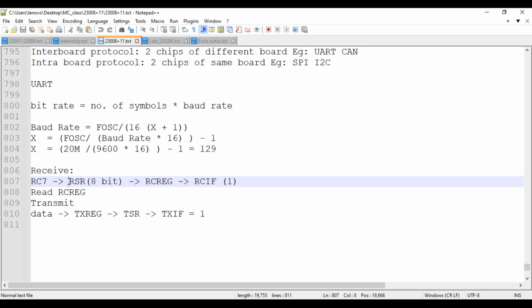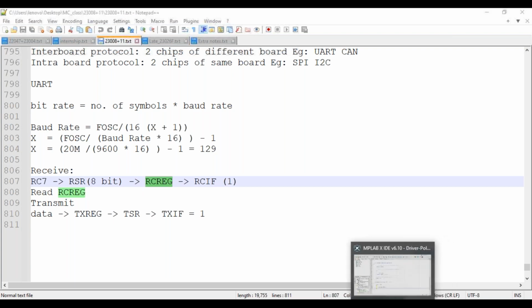Then after 8 bits of data is collected and the stop bit is identified, the RSR is going to write the 8 bits of data to the RCREG register. Whenever the data gets written to the RCREG register, RCIF will be set to 1. The moment I see RCIF has the value 1, I'm going to read the data from the RCREG register to know what data it is.